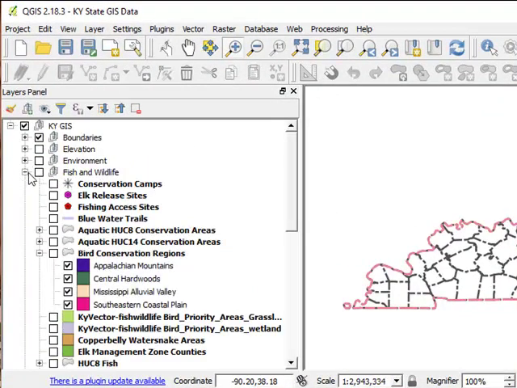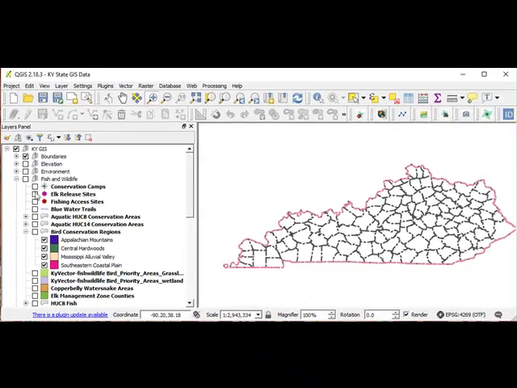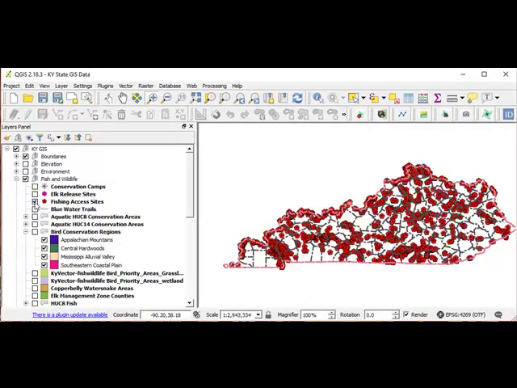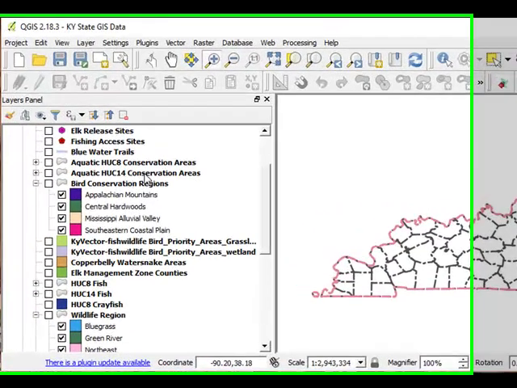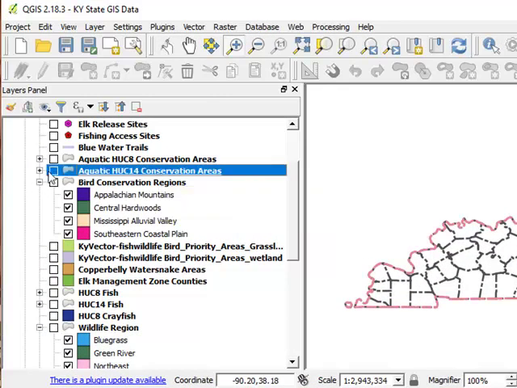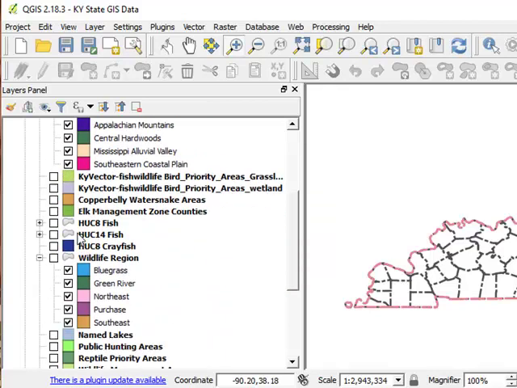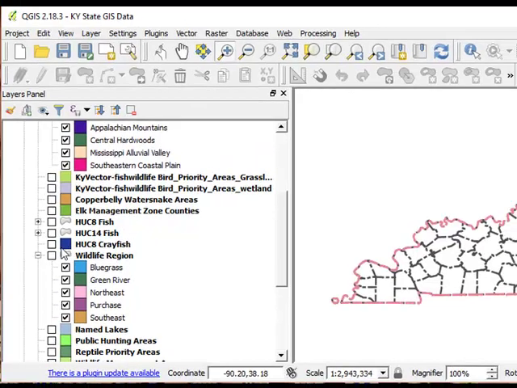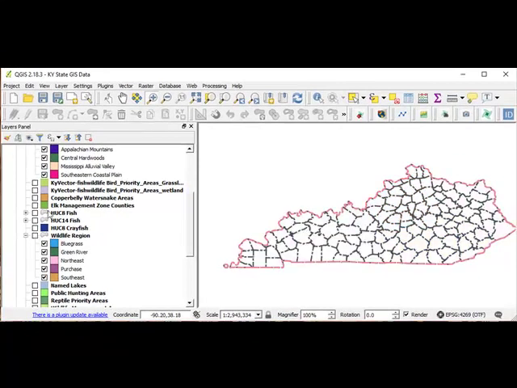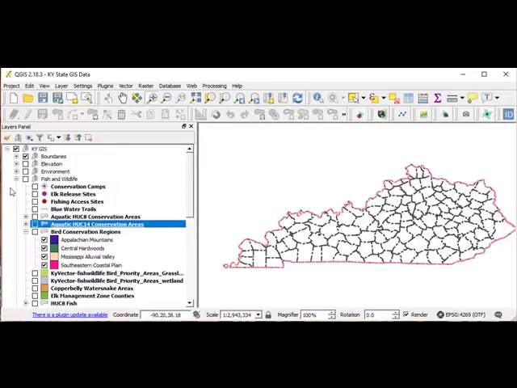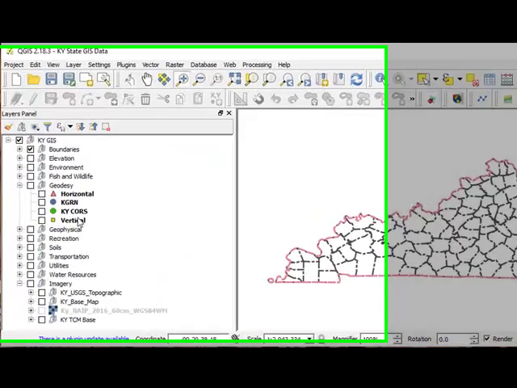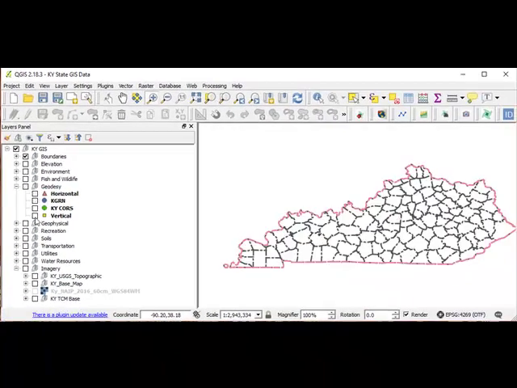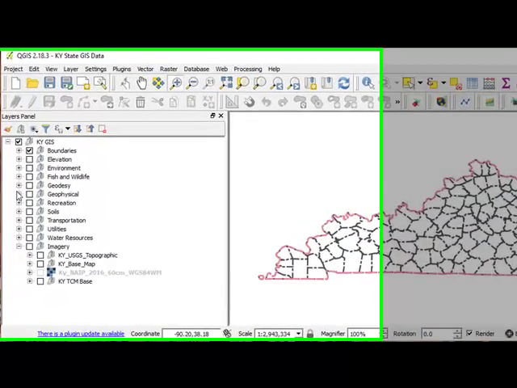Within the fish and wildlife layer, there's elk release sites and fish access sites, hydrologic unit data on conservation areas, bird conservation areas, reptile priority areas, wildlife regions, elk management zone counties. Within the geodesy subgroup, there's horizontal and vertical controls and Kentucky core sites and KGRN sites.